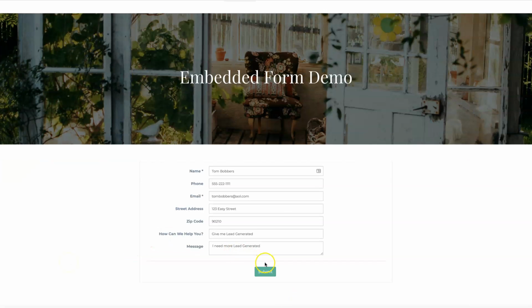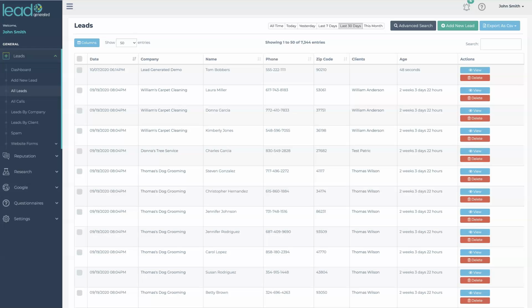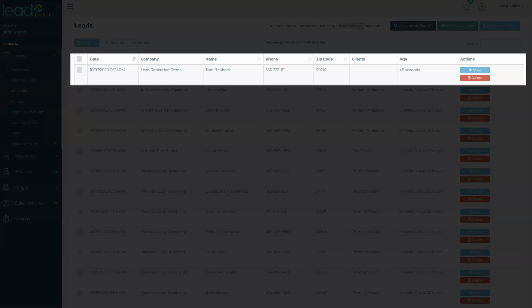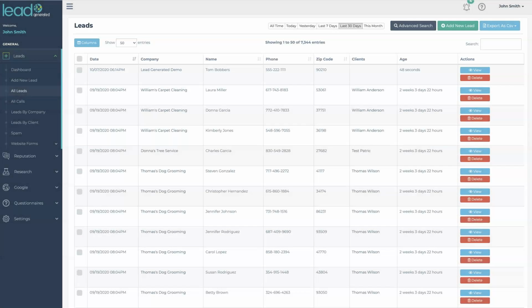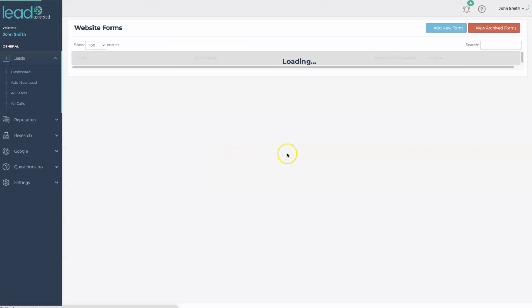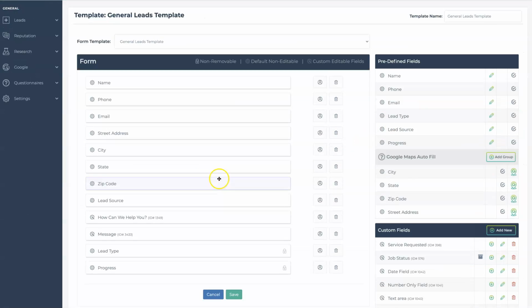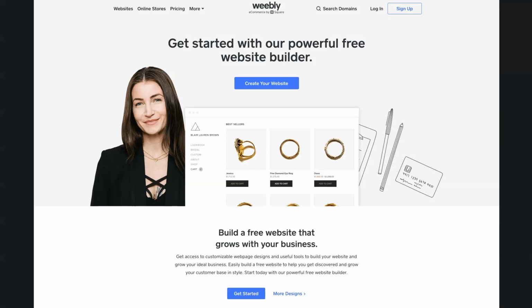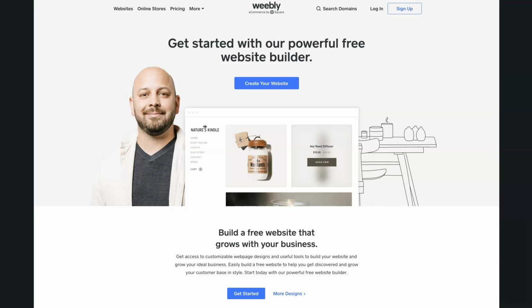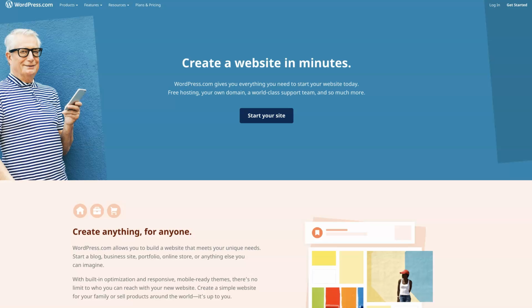When someone fills out this form on your website, it will show up inside of lead generated instantly and be associated with this company in our system. The process of building this form in lead generated is quick and easy. From within lead generated, you can customize the look and feel of this form, as well as the field types and the requirements. This is an ideal way to connect your Weebly site, or a great alternative if you're using a setup within WordPress that is not currently supported by our plugin.